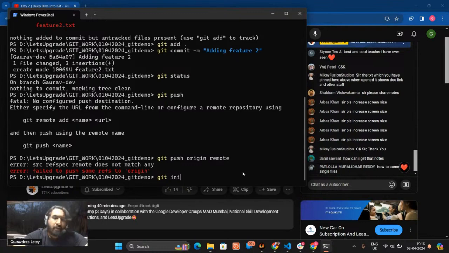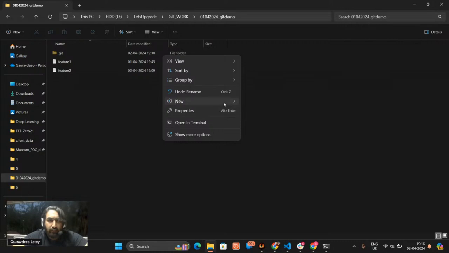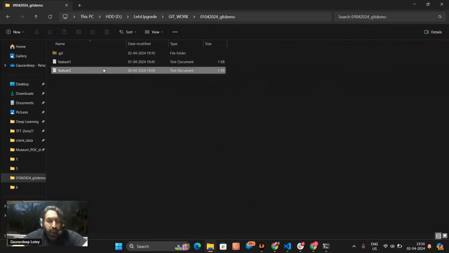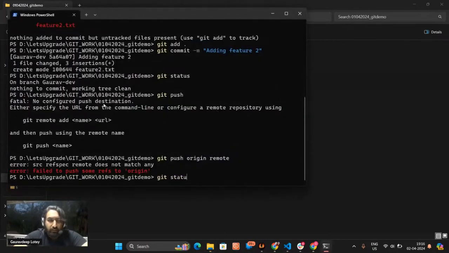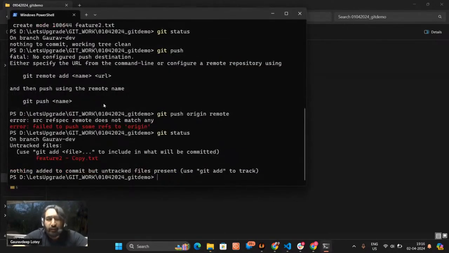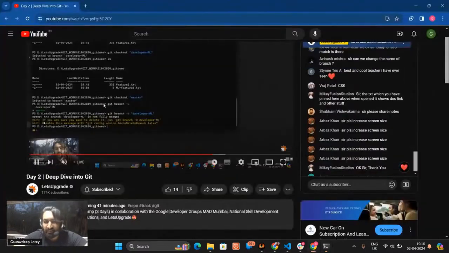How to commit a single file? So to commit a single file, let me quickly make one single file right over here. Right click, new. I'll just do copy paste. Okay, I have created one new file, and I'll do git status right over here. Now you see there is one file that I need to commit. In order to do that, I'll have to do git add and write the file name. It is feature 2 dash copy dot txt in double quotes. I'll add that file name, and this is how adding a single file will work. I hope that explains it to you.